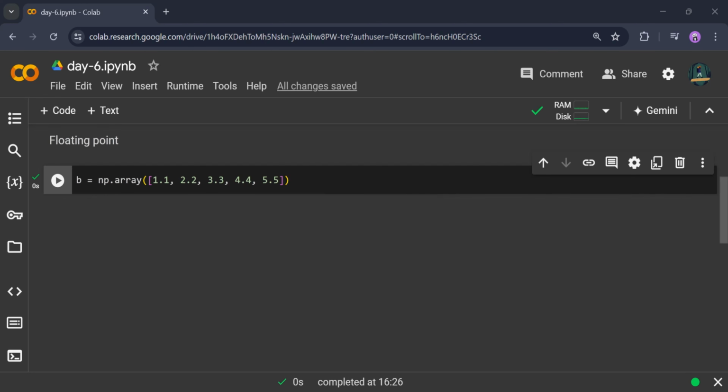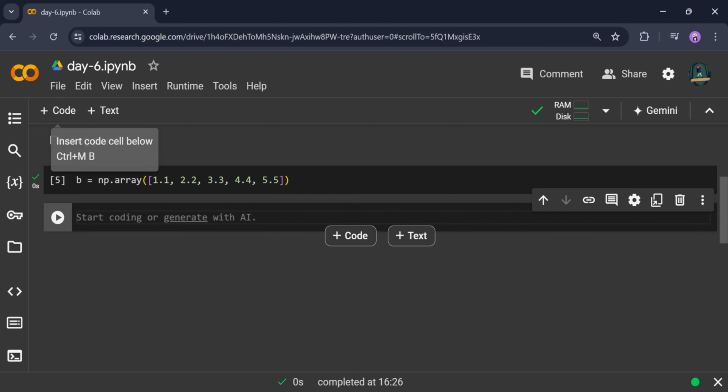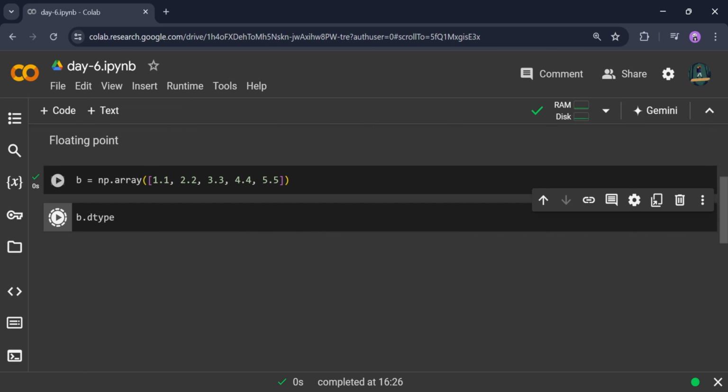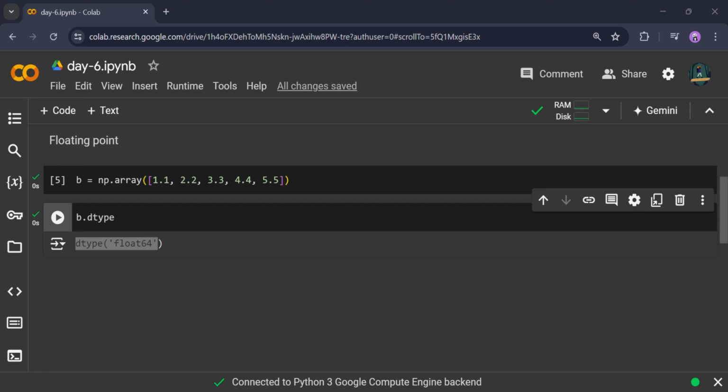Here is my one-dimensional array of floating points. Then let's check its data type, b.dtype. Then run this and you will get dtype float64. Float64 is a type of number in NumPy that can handle very large or very small decimal numbers. It can represent numbers as big as plus or minus 1.8 times 10 raised to the power of 308. It also keeps the number accurate up to 15 or 17 digits.